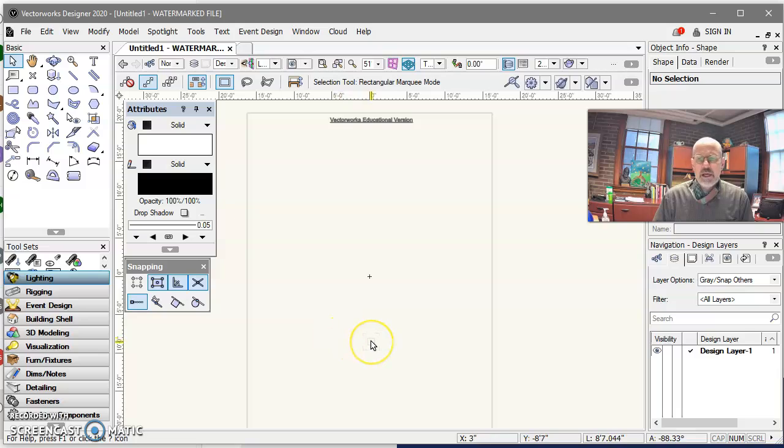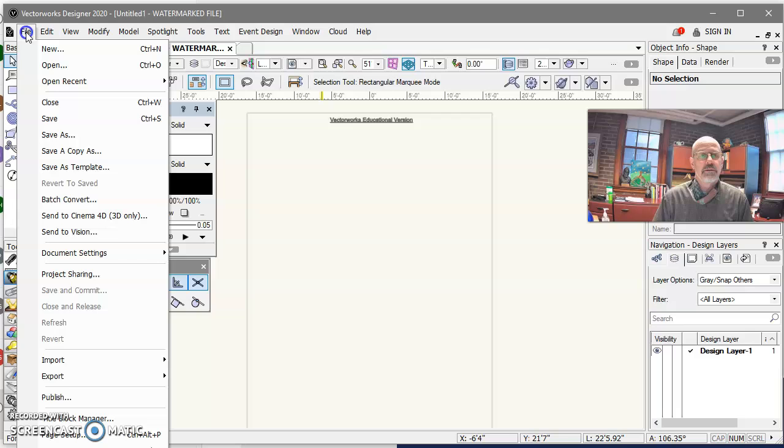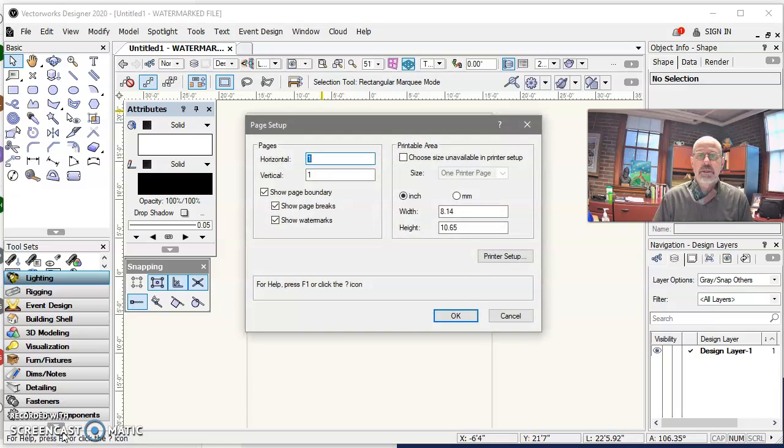But most of the time, I'm not going to be drafting on 8.5 by 11 inch paper. I'm going to be drawing on an architectural or an engineering sheet, D-sized, that runs through a plotter. So now we're going to get the paper set up correctly. Over here, we're going to go to the File menu, pull down to Page Setup, click on Page Setup, and you'll see the possibility of reaching out to a printer setup.